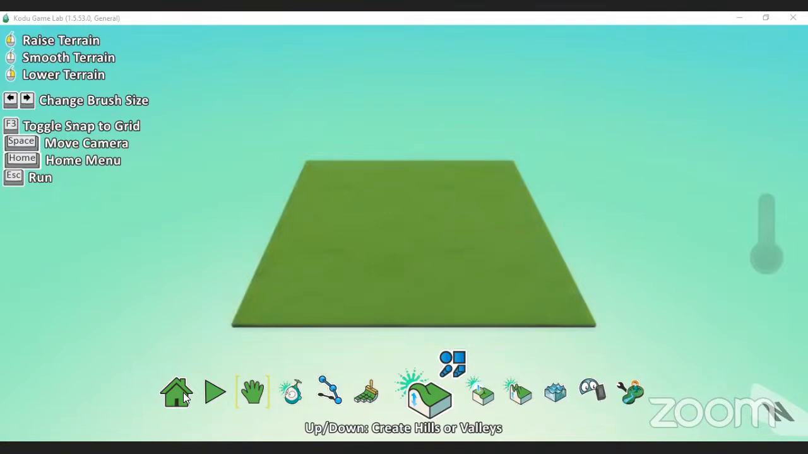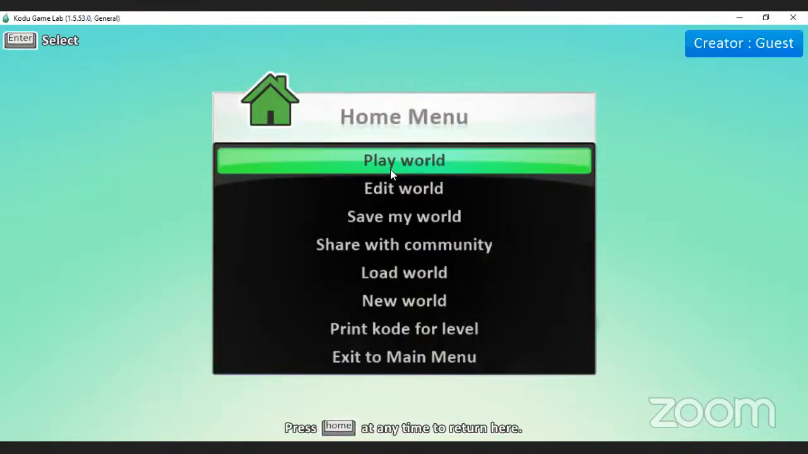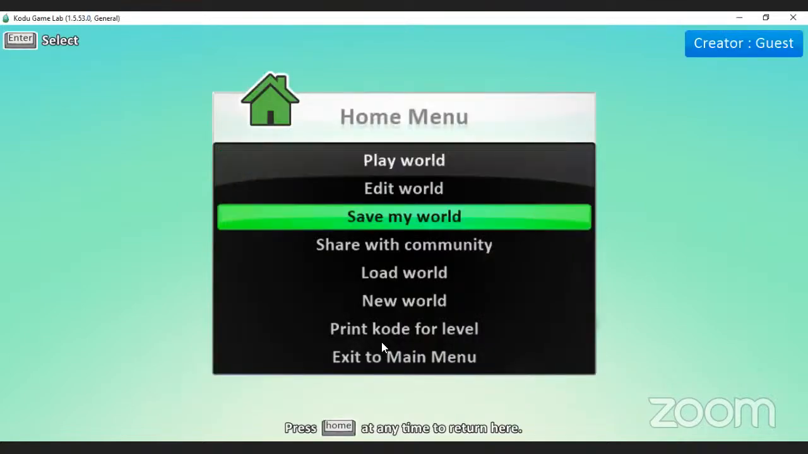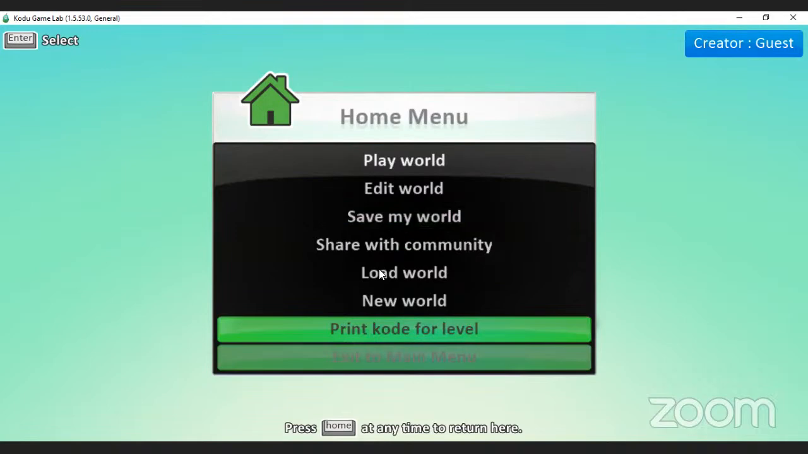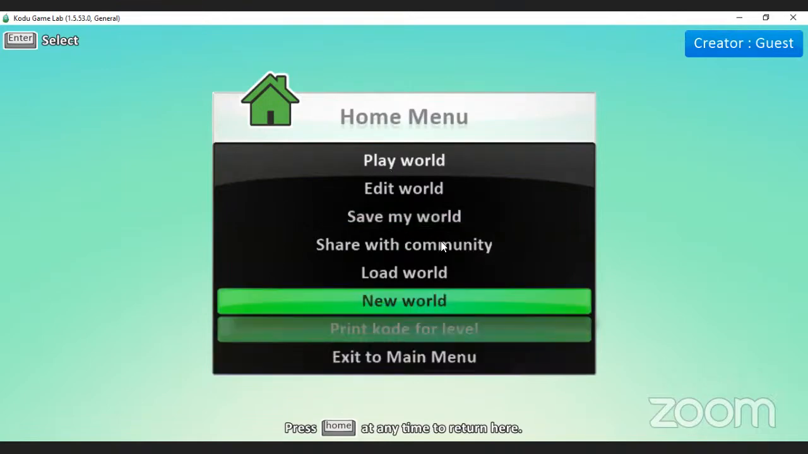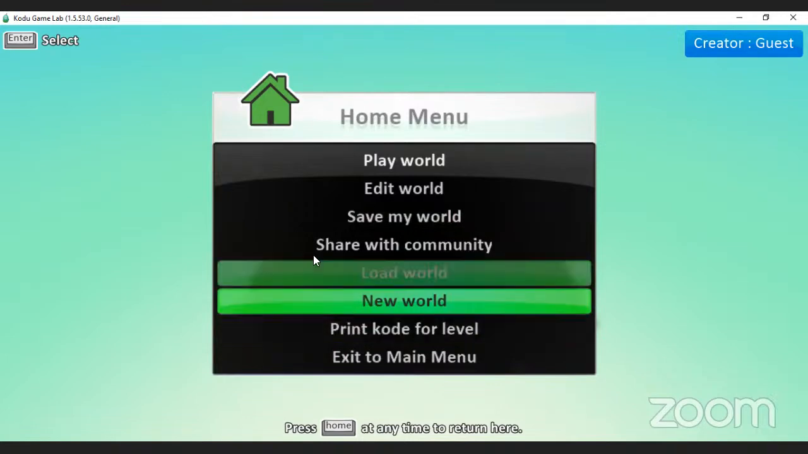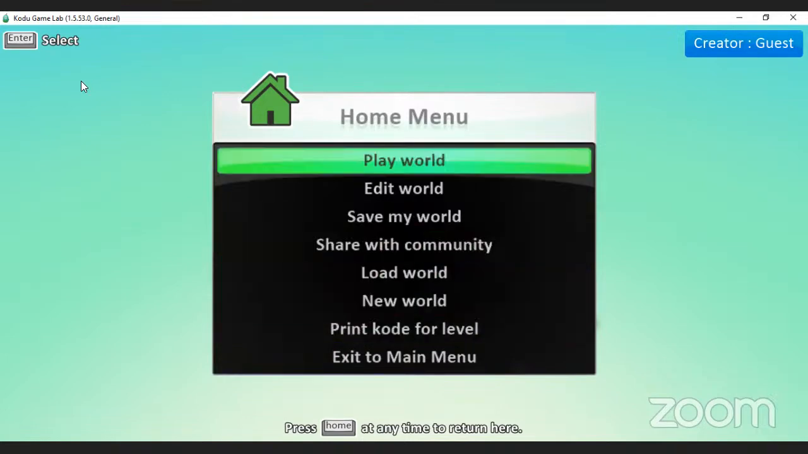When you click on home, it will take me back to the play, load world, and the likes, right? It will take me back here. And if I want to leave this interface, I want to leave this place, there's no back button here. In Kodu, there's no back button.